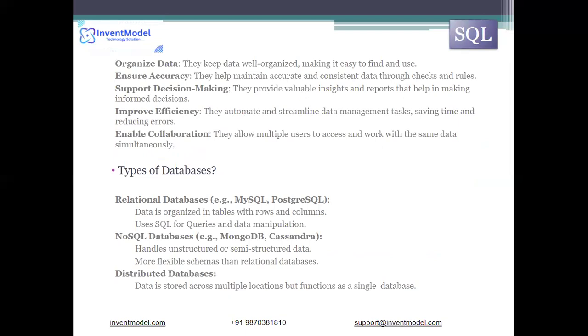Organized data: they keep data well organized, making it easy to find and use. Ensure accuracy: they help maintain accurate and consistent data through checks and rules. Supports decision making: they provide valuable insights and reports that help in making informed decisions. Improve efficiency: they automate and streamline data management tasks, saving time and reducing errors. So you can access and automate data easily, which improves your efficiency in accessing data.